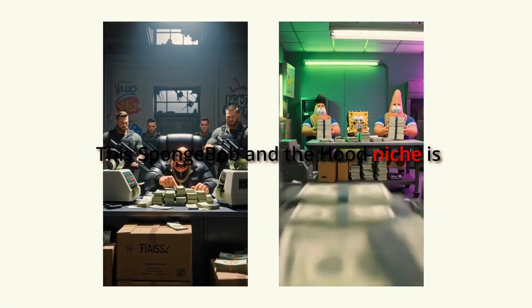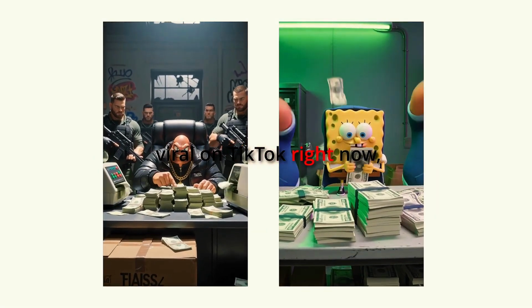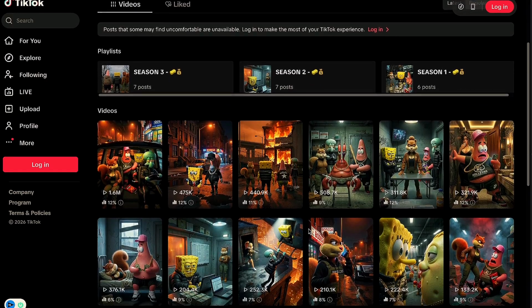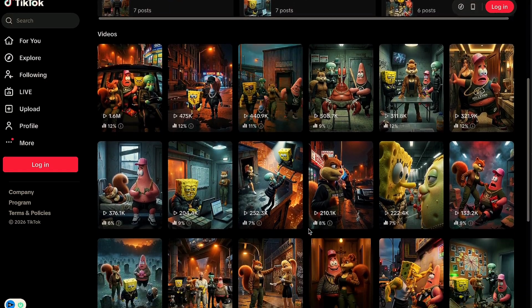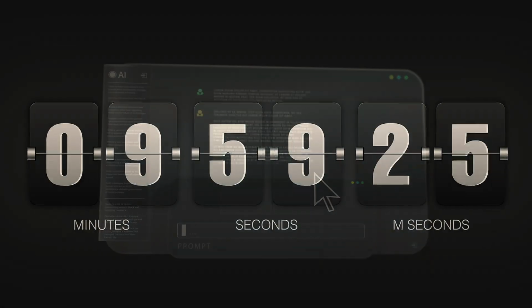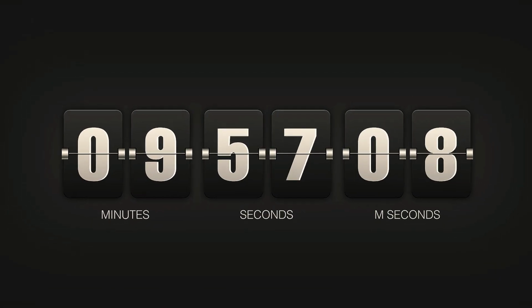This SpongeBob in the Hood niche is going completely viral on TikTok right now, and if you look at this page, they are pulling 1.6 million views and getting hundreds of thousands on every single video. The best part about this niche is that it is completely unsaturated because nobody knows how to generate the complex video prompts correctly. It takes less than 10 minutes to pull together an entire clip, meaning you can flood your channel with high-quality content quickly while keeping your production time super low.